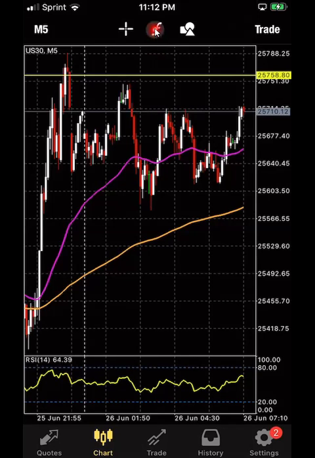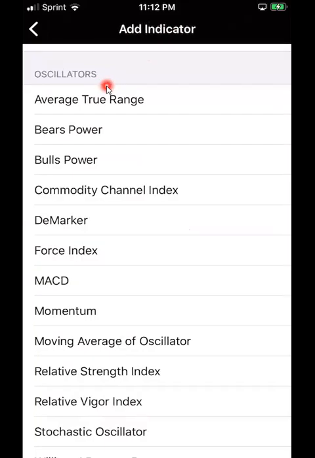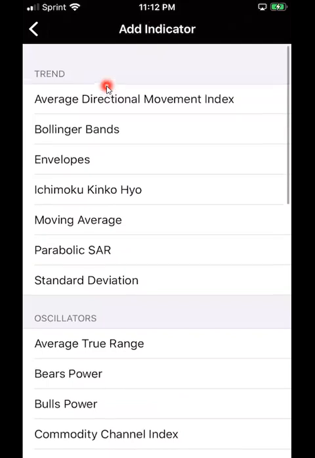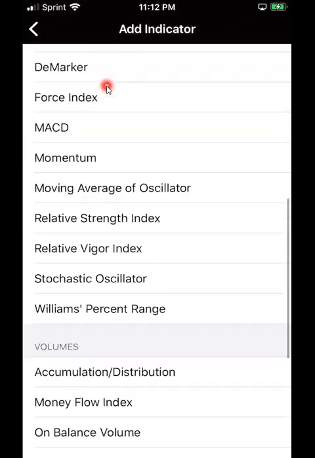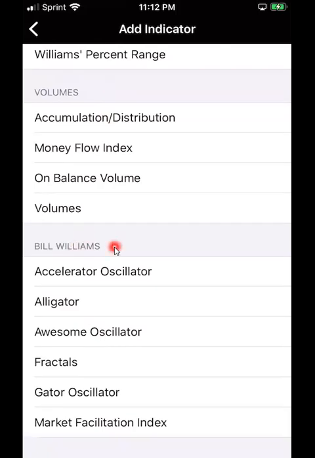I want you to go to the function, click the function. Then I want you to click main window. And I want you to scroll down to where it says Bill Williams. And underneath Bill Williams, I want you to select fractals.